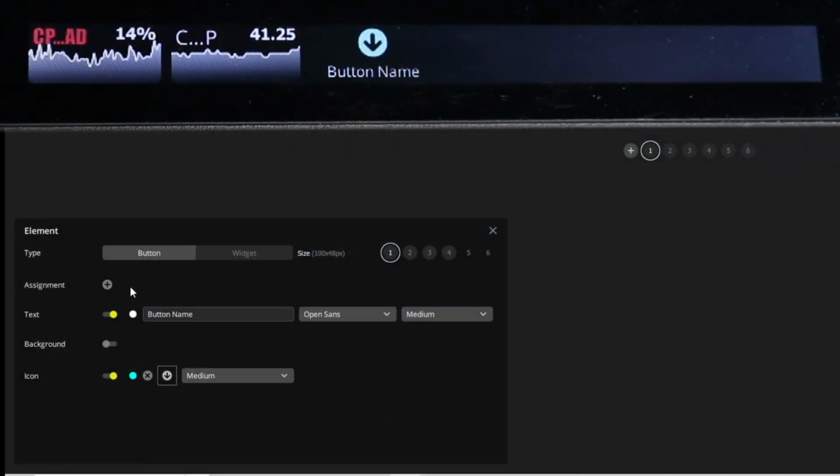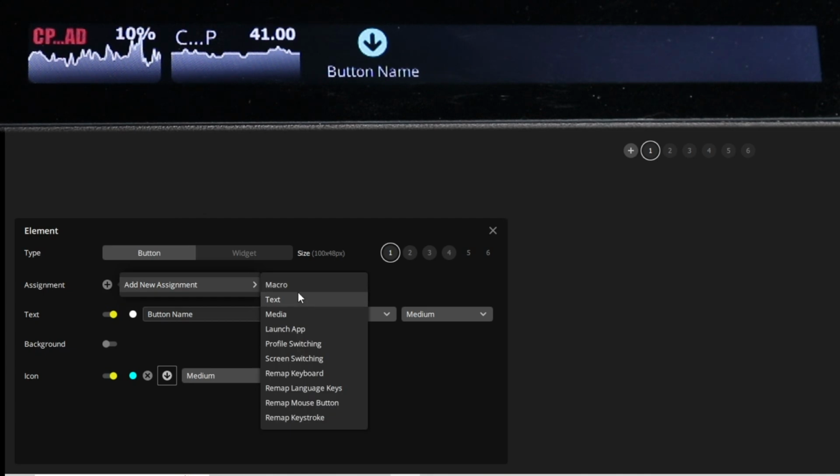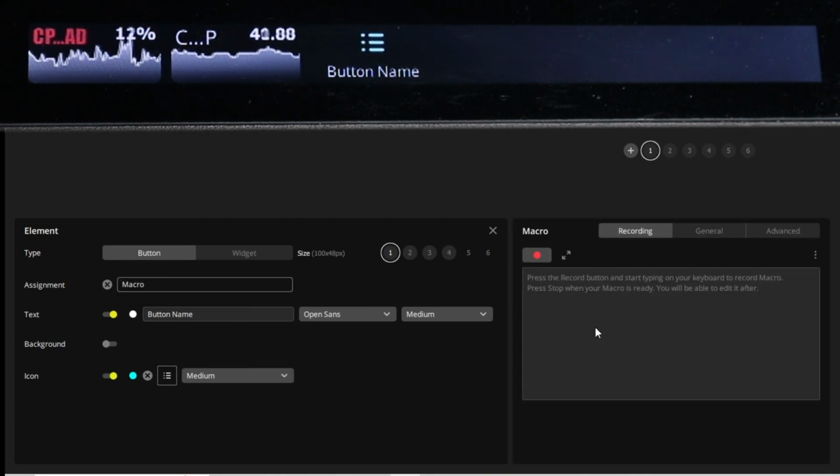From here, let's go ahead and add a button. So select button, select your size, whatever you want. And then you can click assignment here. You can select whatever function you want. Of course, we have macro, and this has a macro recording function. We're not going to go into that feature in this video, but you can do that.